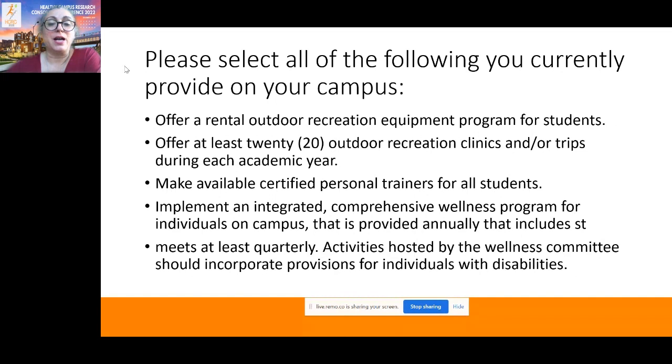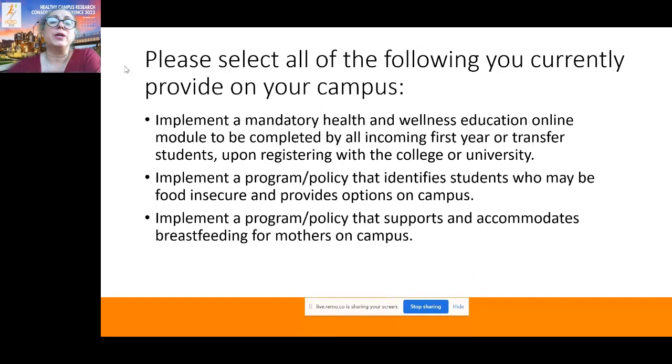Implement and integrate a comprehensive wellness program for individuals on campuses that is provided annually. That it meets at least quarterly. Activities hosted by the Wellness Committee should incorporate provisions for individuals with disabilities. Do you implement a mandatory health and wellness education online module to be completed by all incoming first-year or transfer students upon registering with the college or university?